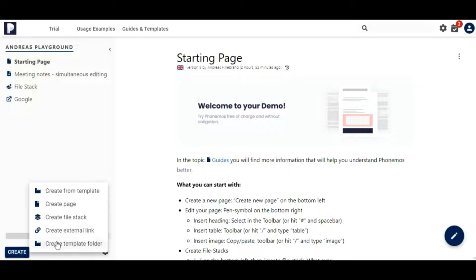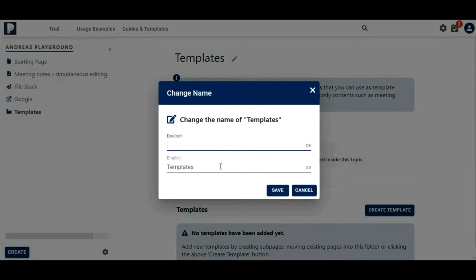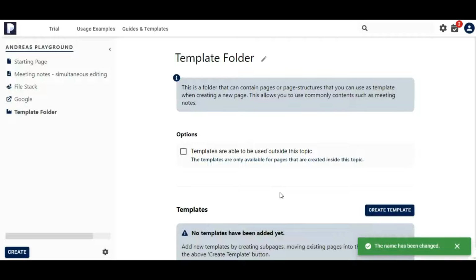To start creating templates and to use them, we need to click here on the Create button and then click here on Create Template Folder. This works like this. You create a template folder and then you just create your template within this folder and then you can reuse it. You can also rename the folder, so let's call it template folder or whatever you wish. Save it, and now it's called template folder.